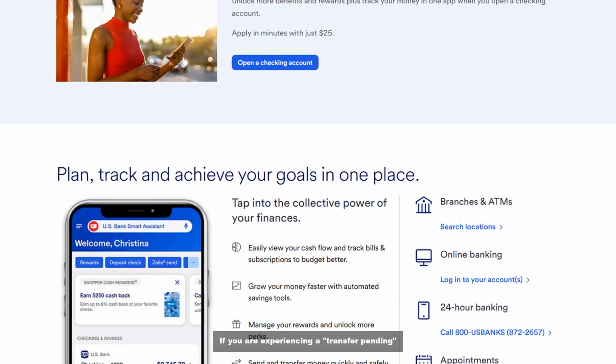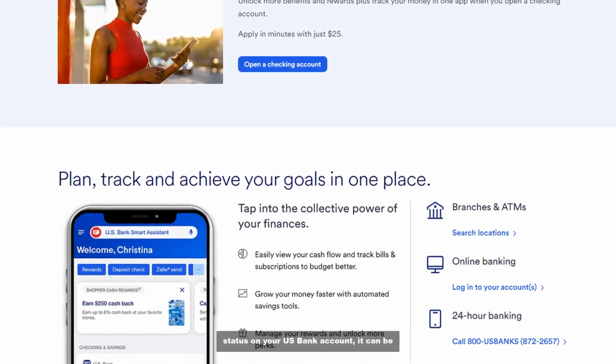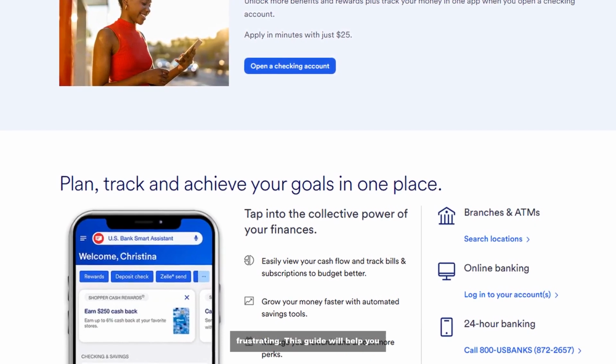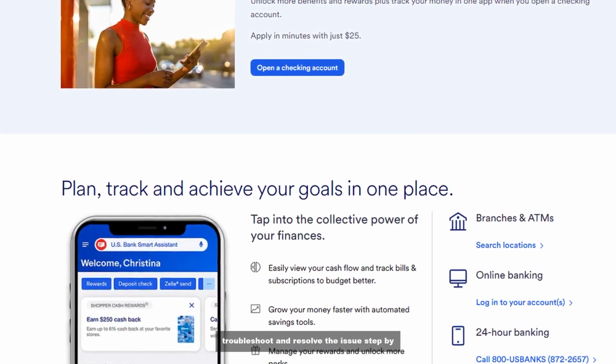If you're experiencing a transfer pending status on your US bank account, it can be frustrating. This guide will help you troubleshoot and resolve the issue step by step.